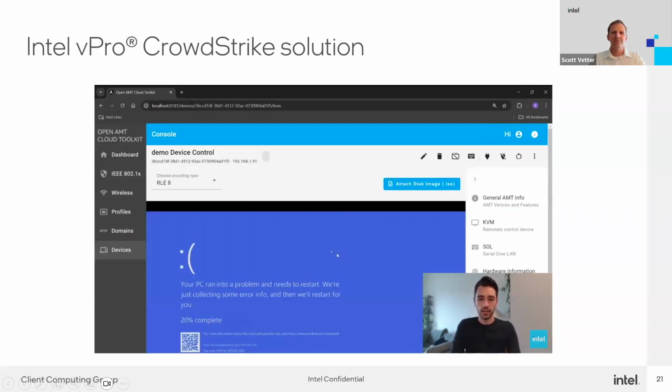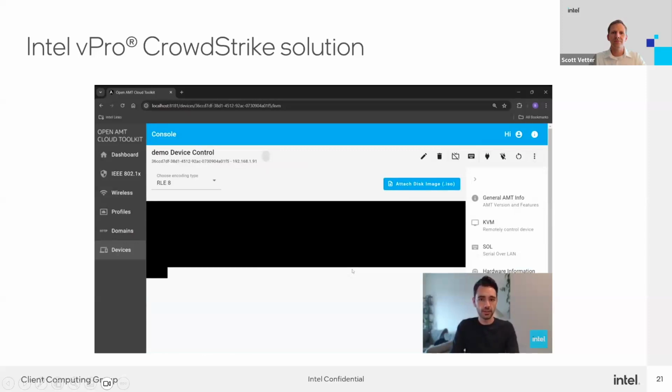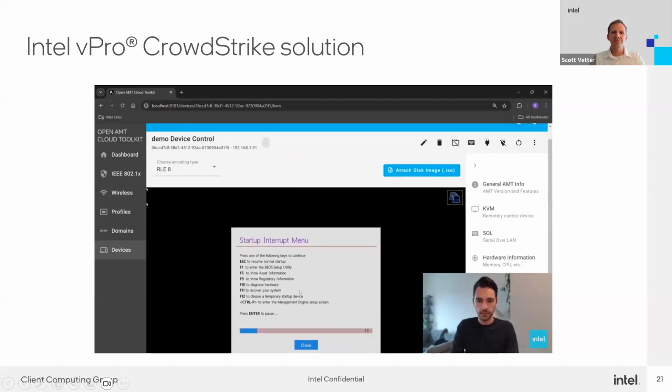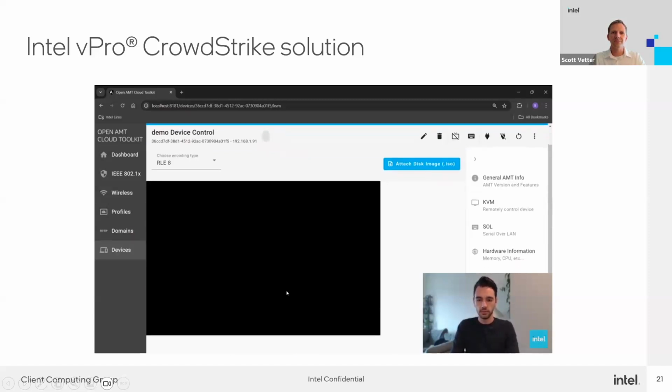So it looks like we have our blue screen here, our famous blue screen, and we're going to go ahead and try and fix this. So I will reset the device, and we'll follow this device all the way through POST and recovery because of the out-of-band capability, essentially allowing us to do this even though the operating system is not functional or up right now. So I'll interrupt the startup process real quick.